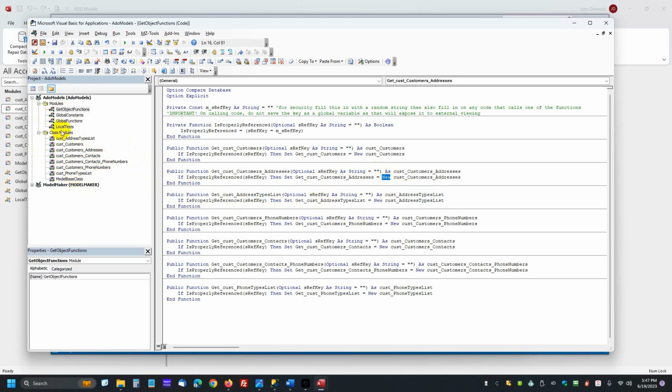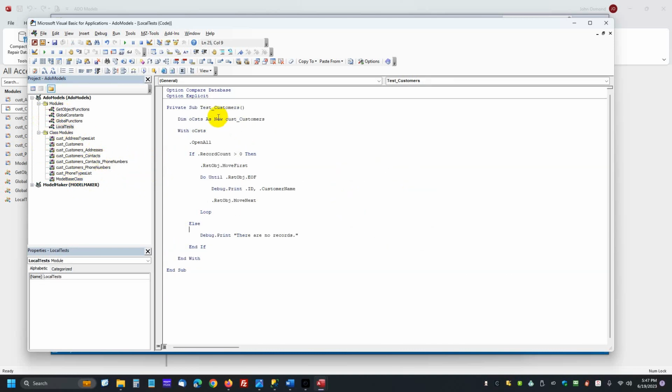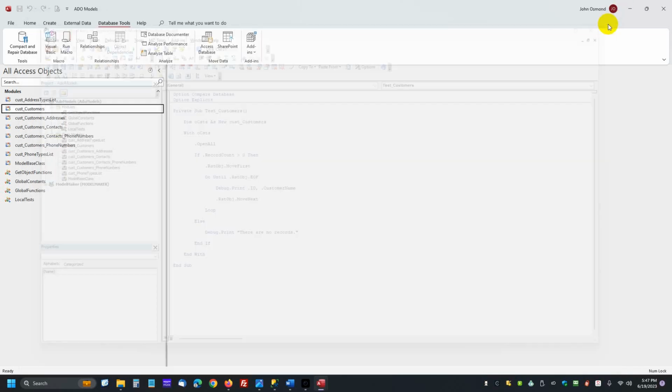When I did the local test, however, I didn't need to worry about that. I could use the new keyword because I was in the same file as the models themselves. So I'm going to go ahead and close this file up.